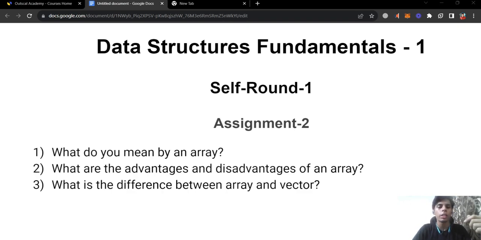So coming to the next question, what is the difference between an array and a vector? Let's see what an array is first. Arrays are a fixed size data structure which store elements in contiguous memory blocks. The size of an array is determined during compile time and not during runtime. So arrays do not offer dynamic resizing. We can access the elements of an array in constant time, which is O(1). Arrays are less flexible and require manual memory management.